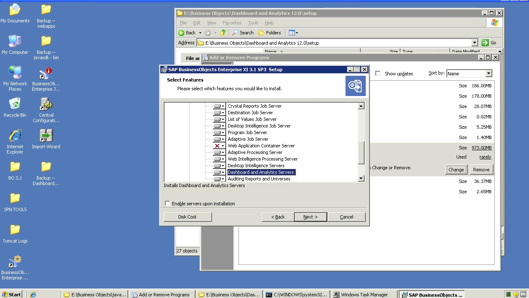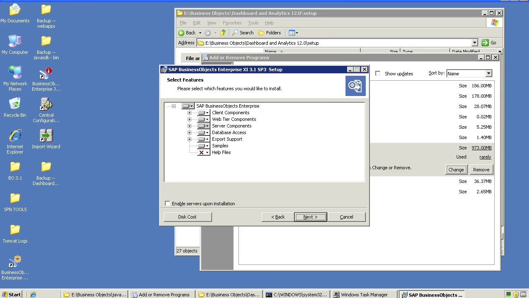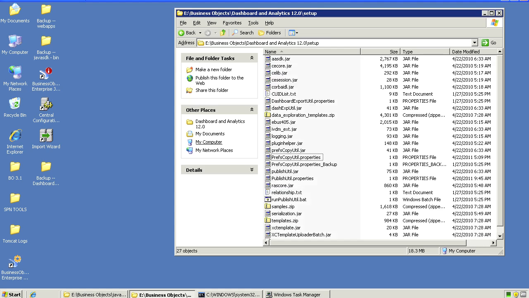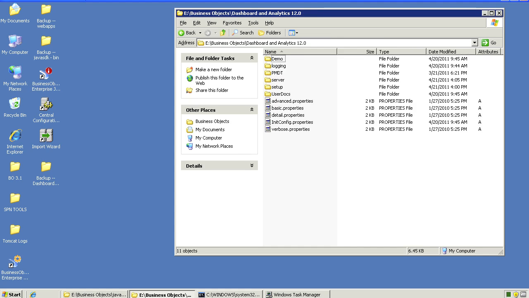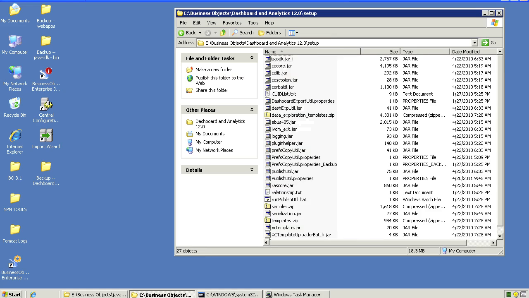So multidimensional and then dashboard, these two. So we'll click next, and then follow through and then complete that installation. For my case, since I have it installed, I'm just going to exit the setup. So we're back to our folder, setup folder for dashboard analytics. We'll need to copy those files, copy these setup files.